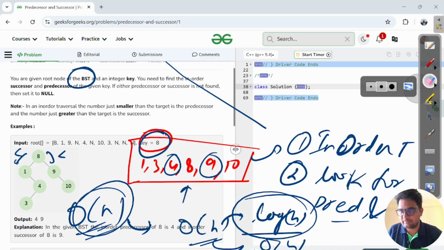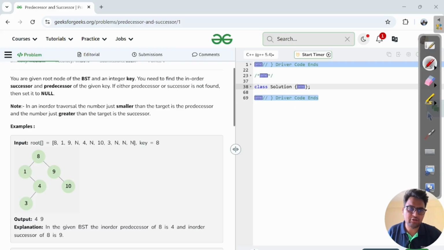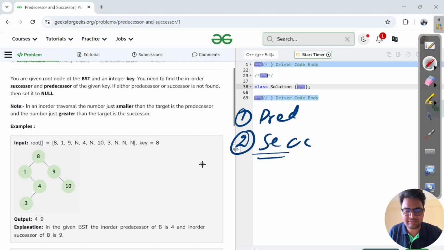Now what would be the optimized solution, right? I hope you know the in order traversal, which you can do on your own, correct? So what would be the optimized one? What I will do is first find the predecessor, and then find the successor, in two iterations, correct? So for the predecessor, let me add some code here.